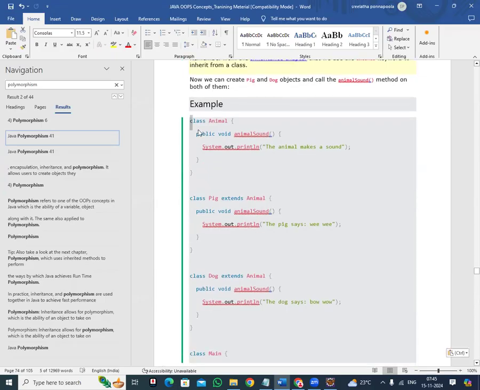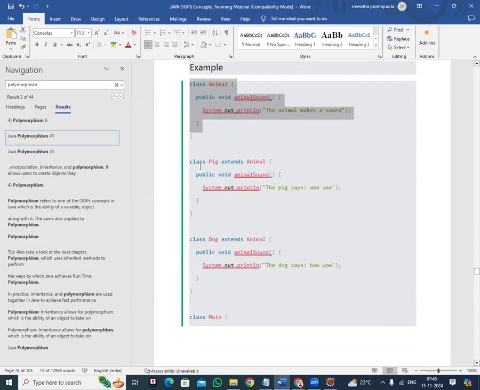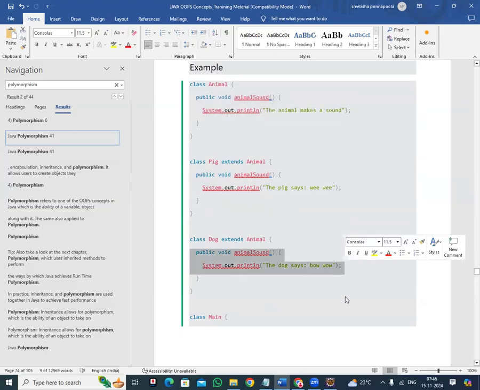That means we are defining a parent class and two child classes, pig and dog, and we are using the extends keyword to inherit the parent class. Whenever you inherit the parent class, the methods of the same parent class we implement in the child classes also with different definitions.